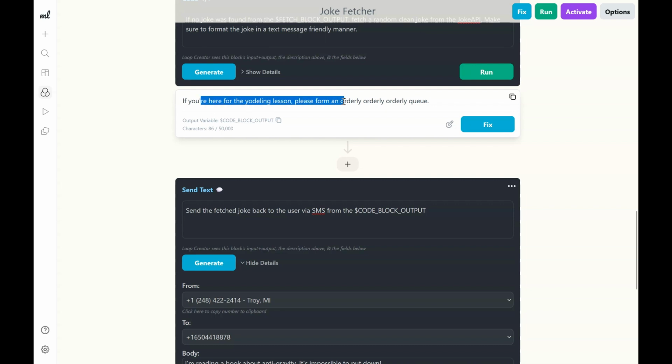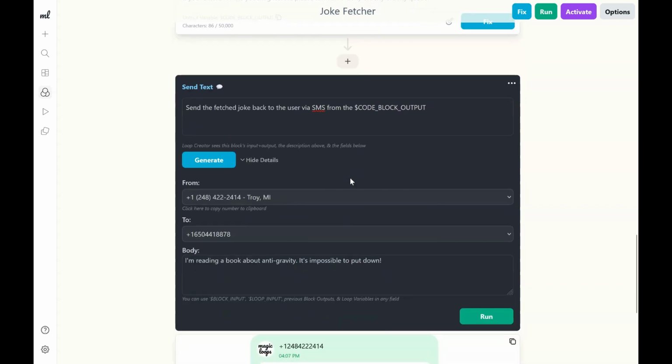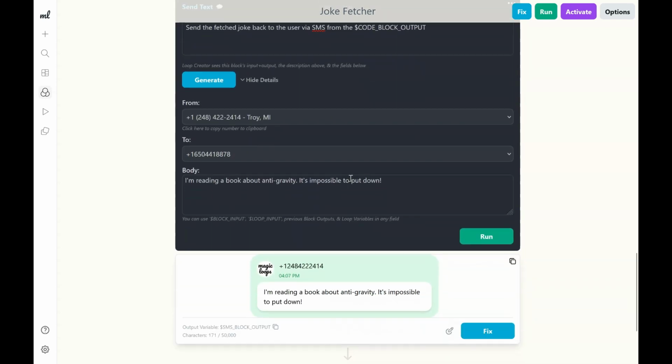Good. So if you're not here for the yodeling lessons, please form an orderly queue. Ha ha ha ha ha. Very funny once again. So now we have completed our application to send a keyword to an API. The API looks for a joke with that keyword and then sends it to us as a text message. If it doesn't exist, it gets a random joke and then sends it to us.